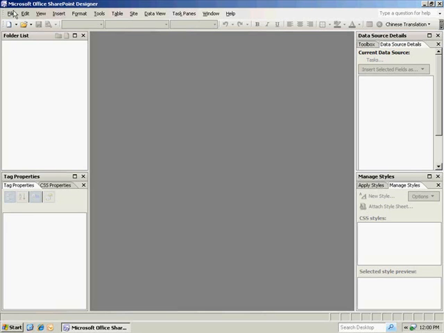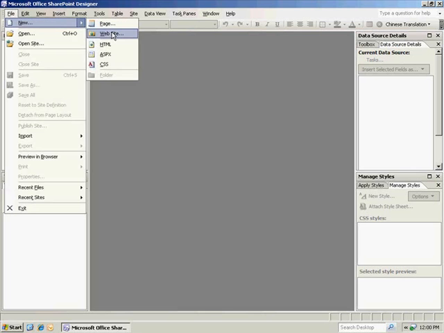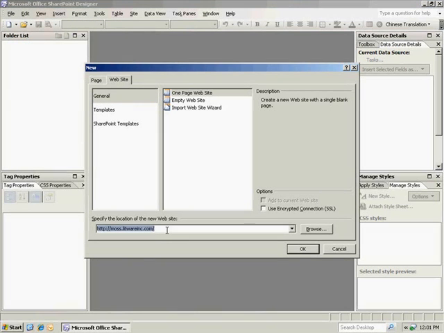In order to create a SharePoint site, we'll need to click on File, New, Website. Now we need to enter the location that we want to create the SharePoint site. In this case, we're going to create it just below the root web.